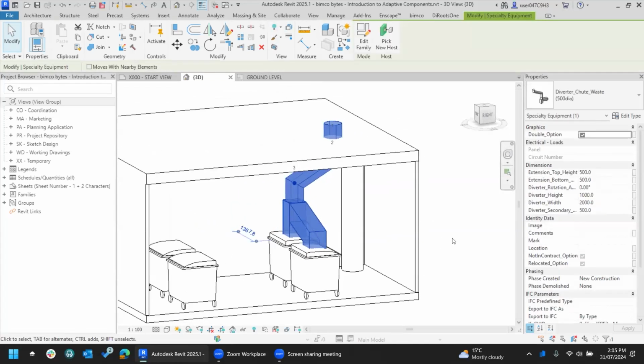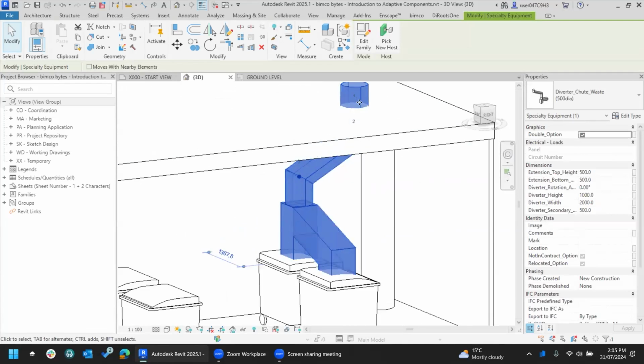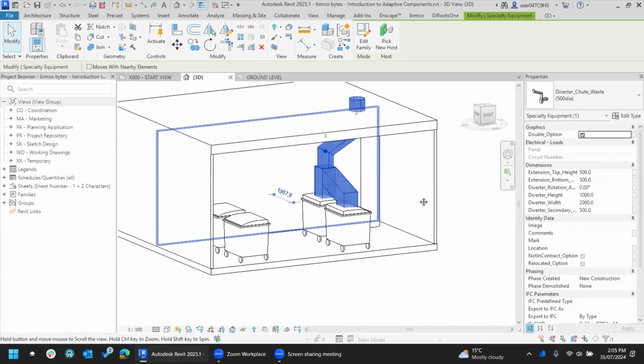It doesn't look particularly special, but you notice here that there are points within that family. You'll notice that there's a number 1, 2, and 3. And again, those are the points that we place so that we can then manipulate. So I'll show you what that looks like.